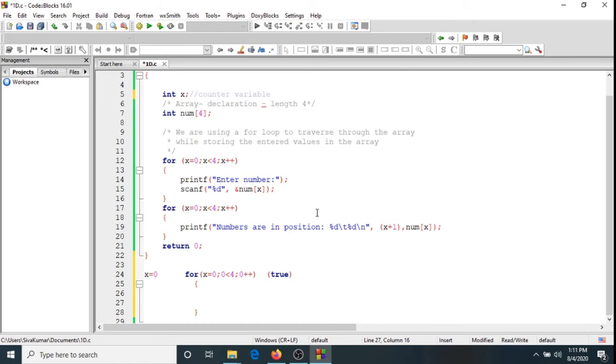So on the output screen it will ask you to enter the number, and you will enter the number at runtime. For example, if you enter the number 10, it will be stored in your array num, in the position num[0]. So in num[0] it will be stored as 10.